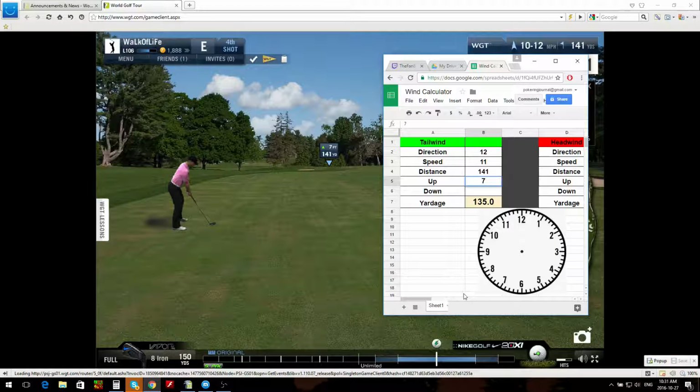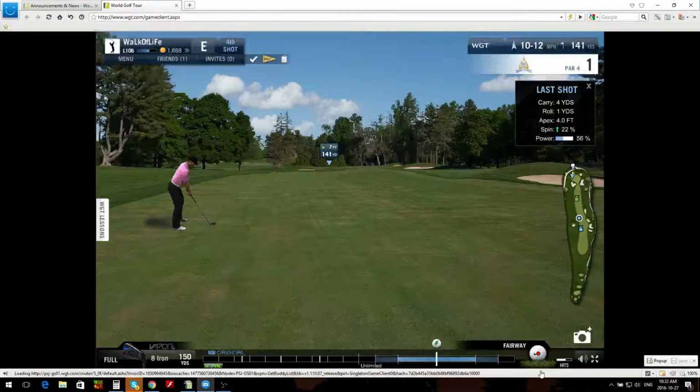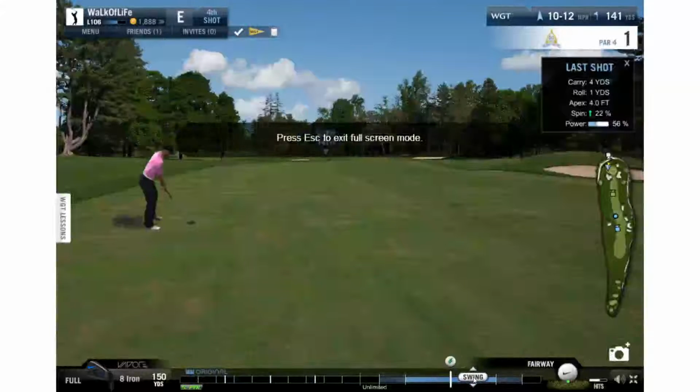And let's see what we get. So it says to play at 137 and a half. Now this hole tends to play a little bit on the longer side for me, so I'm going to round that up to 138. So 138. So somewhere just around 95% should do it.